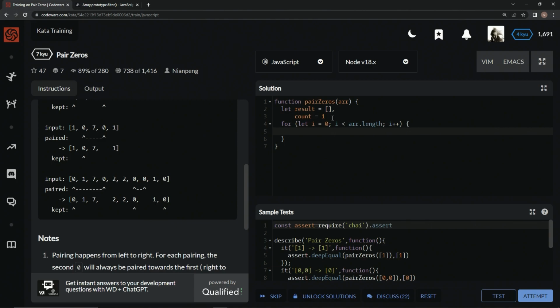And then we're going to say down here, if r at i equals 0 and count remainder operator 2. So if count is odd, we're going to say result dot push, and then we'll say r at i.